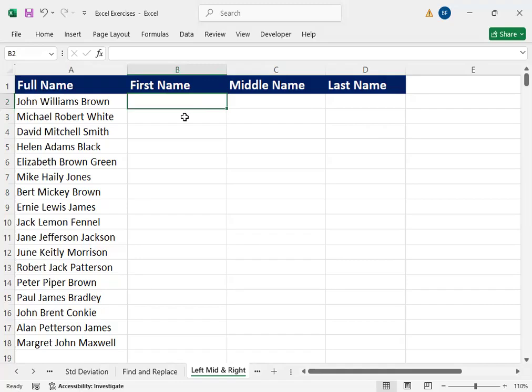What's the rationale behind extracting the three names of individuals, the full name, separately into first name, middle name, and last name? I'm going to explain that later in our program. But first, I'm gonna show you how to do the separation. For example, this name John I'm gonna put here in the first column, first name. Then Williams would be here in the middle name, and the last name is Brown in this column.